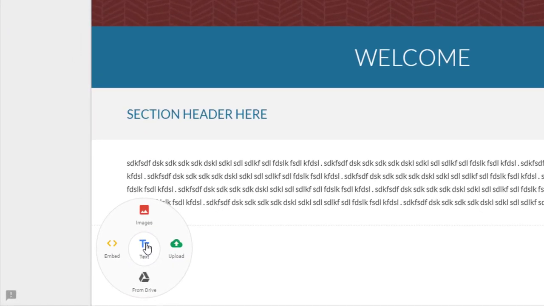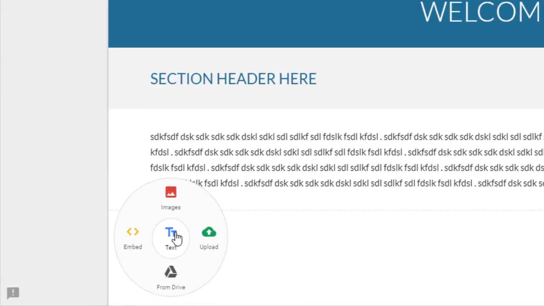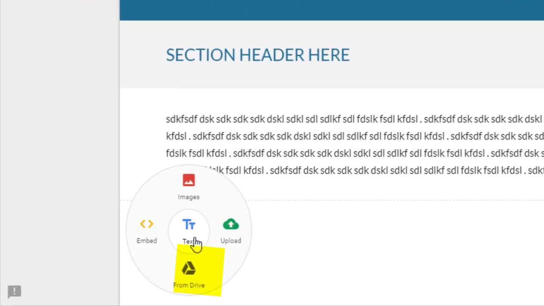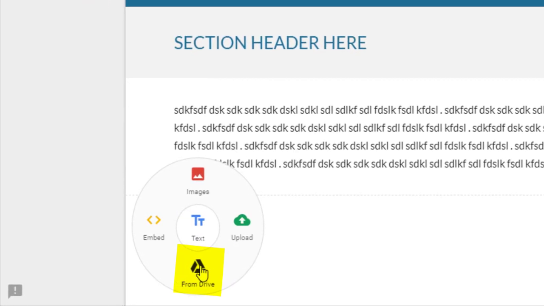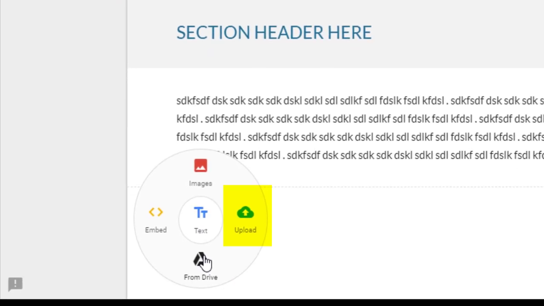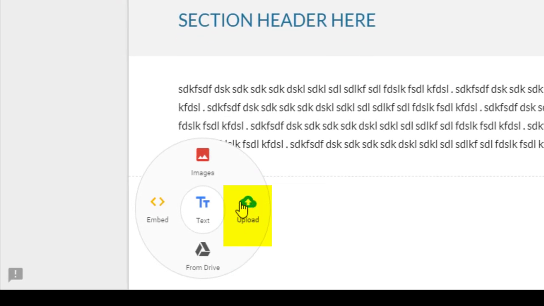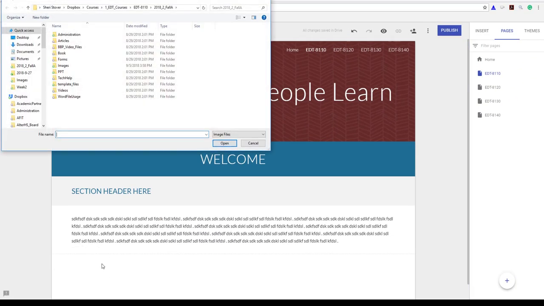There's two ways to do it. If the photo is in your Google Drive, then you will go ahead and select from Drive. But if you're doing an image from your computer, you're going to go ahead and select the upload option. You can only upload really images from your computer, not things like Word documents or PowerPoint documents. Those need to be uploaded to Drive and then inserted.